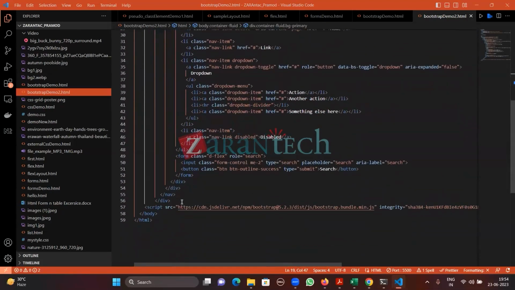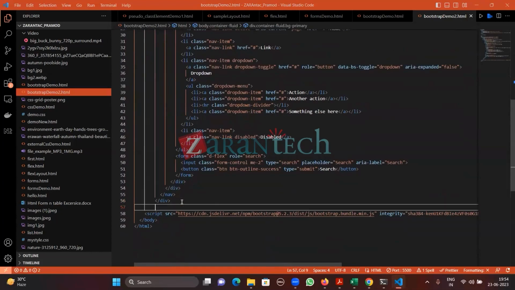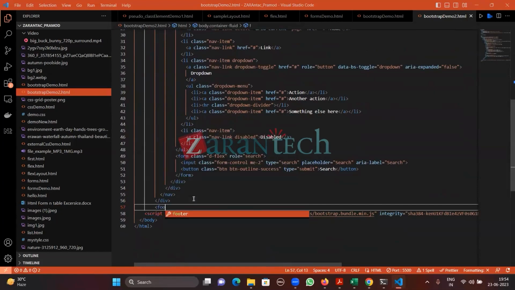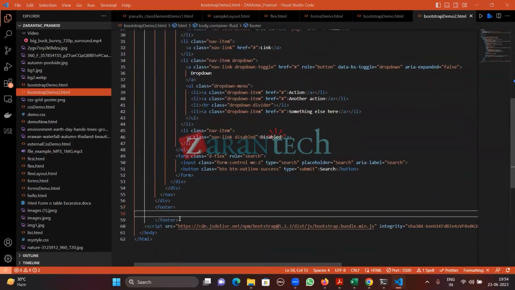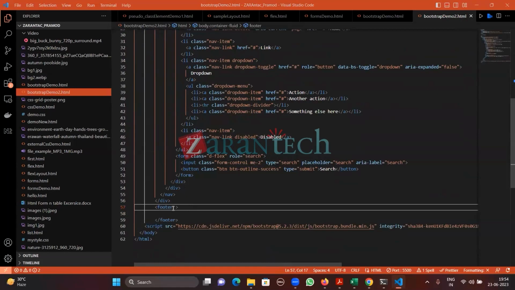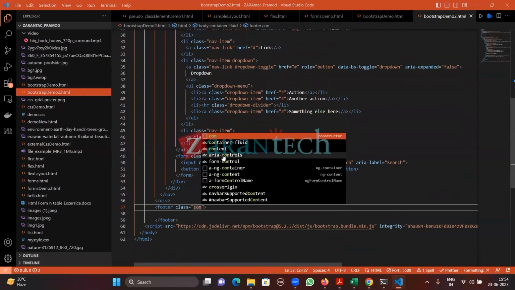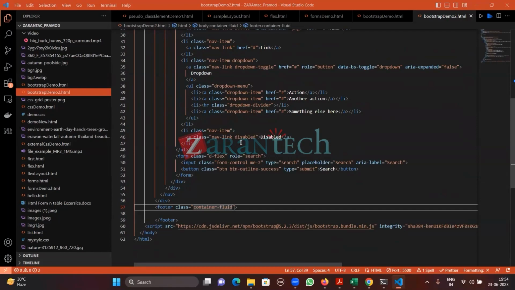So after the navigation div tag, you can create a footer here. I'm just doing this. And in the footer, again, because we have to use all the container, or you can write CSS. So class container-fluid, and I'm using bg-dark here.